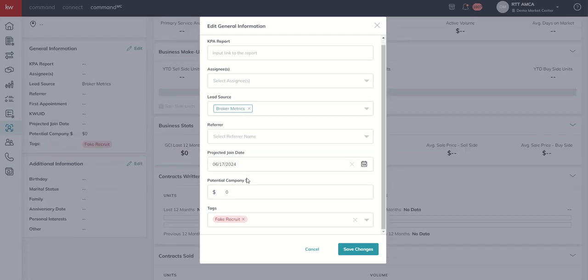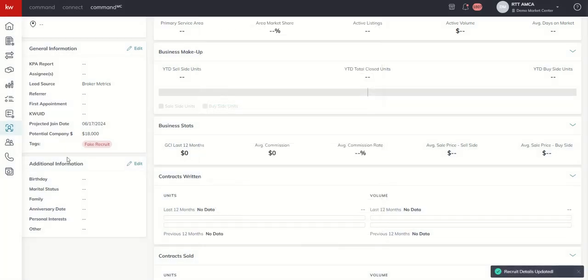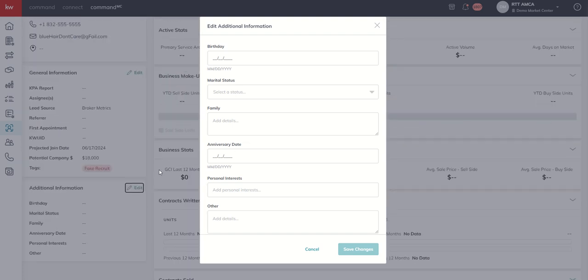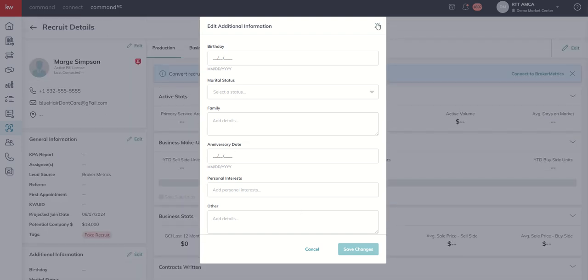We've already said Marge is an MAO, she's a mega, she's going to bring in a whole bunch of company dollar, so I could put in what the cap is at my market center. That would be the potential company dollar that they bring in. And if I wanted to add any additional tags other than the fake recruit tag we already had on Marge, I could certainly choose to do that as well. Finally, we've got the additional information box. This is where we can make edits to birthday, marital status, any notes about the family, anniversary date, personal interests, or others. And I can close that box out.